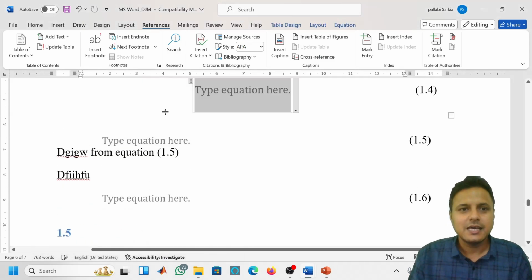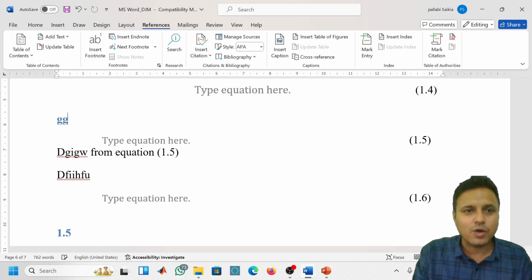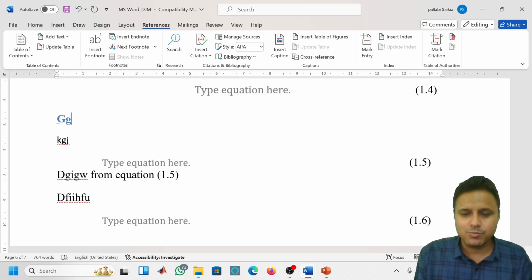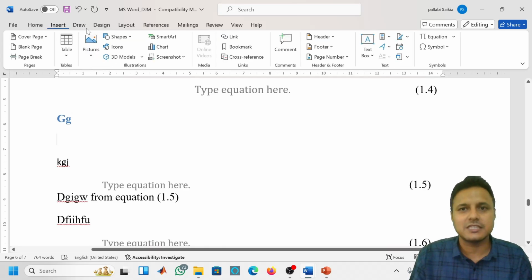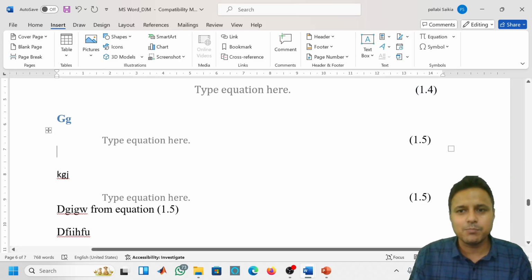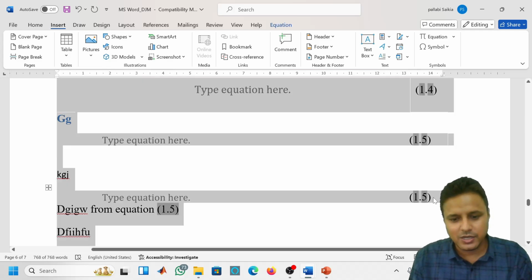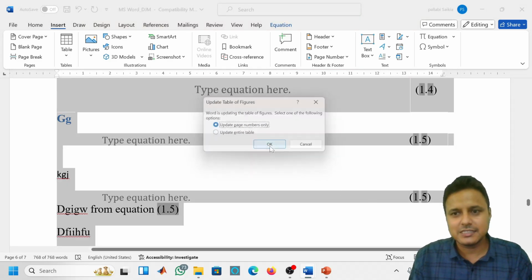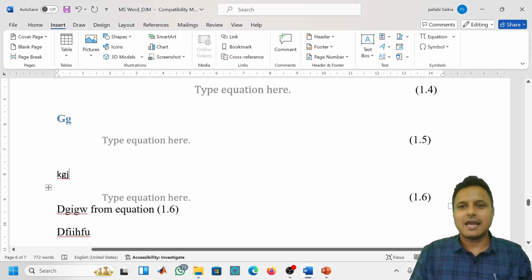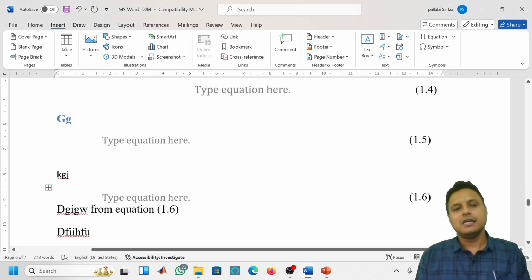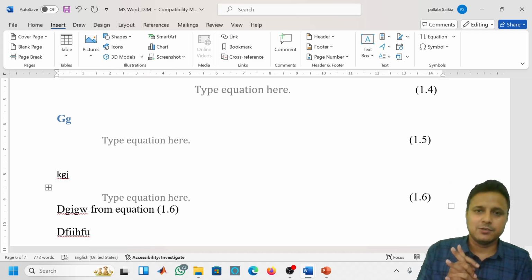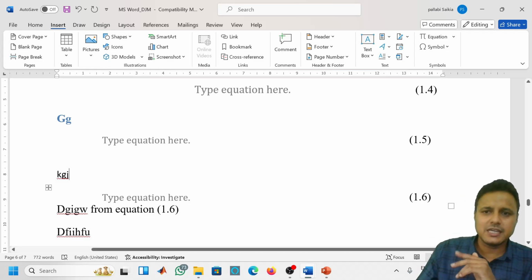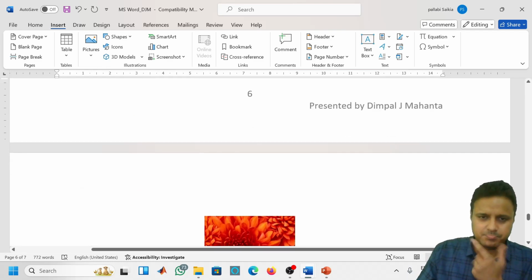Now later on we find that I need to insert one more table somewhere here. In that case, this 1.5 will become 1.6. So insert a new equation numbering, and this should be 1.6. To make the changes, again press Ctrl+A, F9. If we do this, see, the entire numbering will be changed automatically. You need not do any manual changes on equation numbering. So this is the process by which we can change the equation numbering very easily.